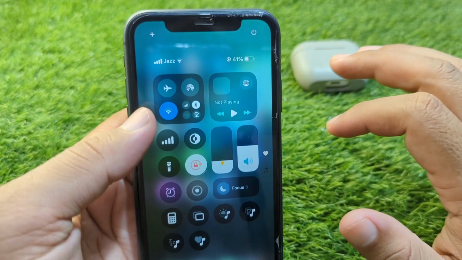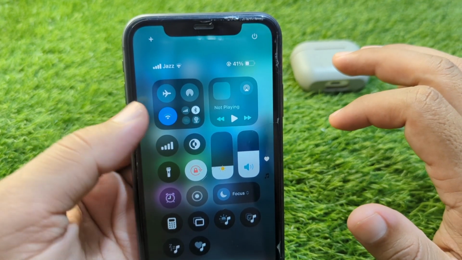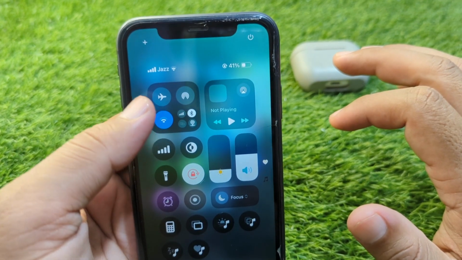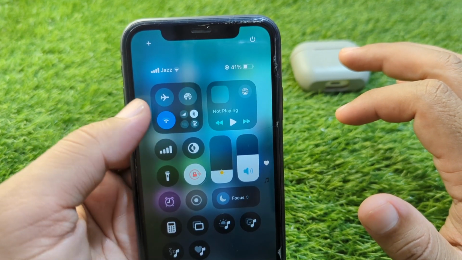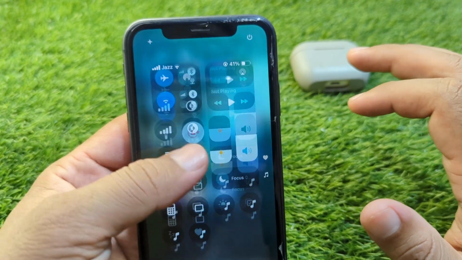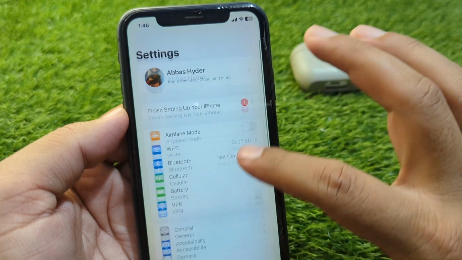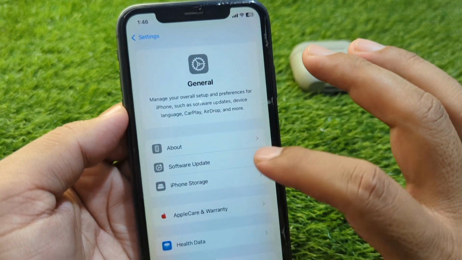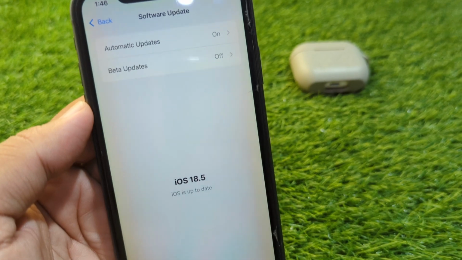So guys, first of all, drag down your control center and make sure that your internet connection is working properly. Do this, and after this check the airplane mode on your iPhone, whether it is off or on. If it is on, then you have to simply turn it off. Do this, and after this go back, open settings on your device, then go to general and then software update and update your software to the latest version.